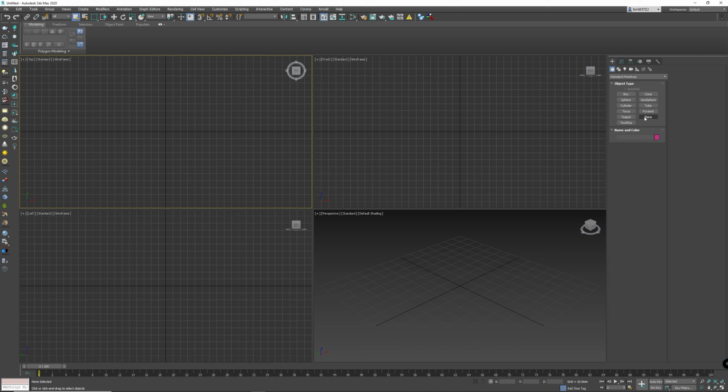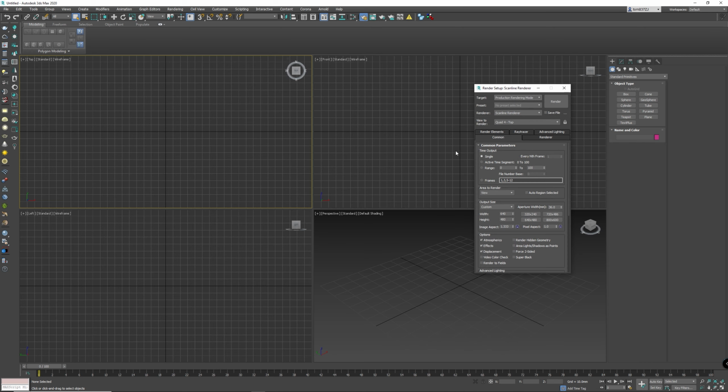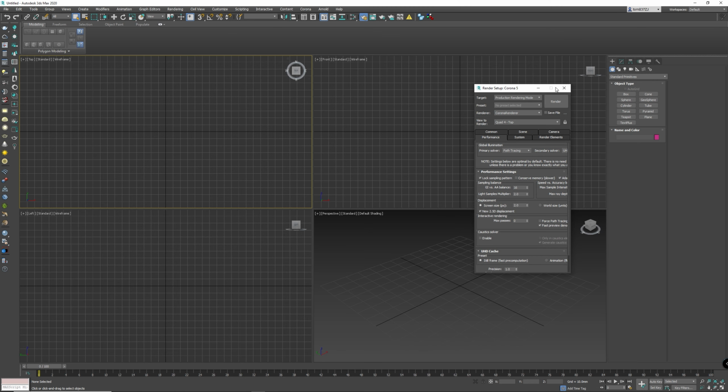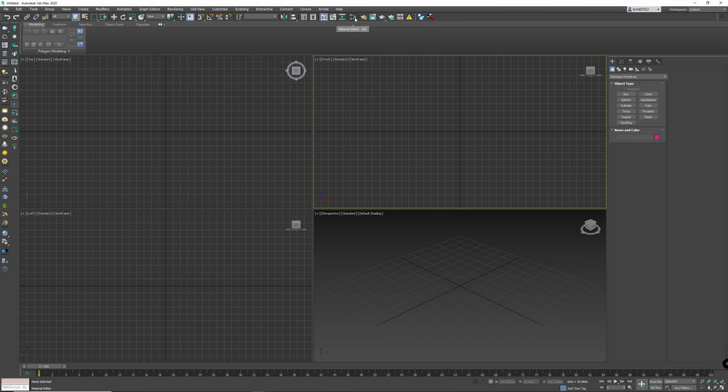What you do is, I've opened 3ds Max. I'm just going to click on here, render setup. You can also press F10, and I'm going to change this to Corona. And I'm going to close this. This is just so I get the Corona materials in the material editor.